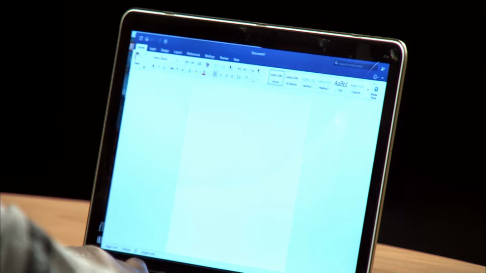But that's compatible with the Mac though? Very compatible. Yes, I do all my homework on here. I do all my documents on here. It's pretty great. I love it. It's pretty easy. Typing on the Mac is pretty swell as well.